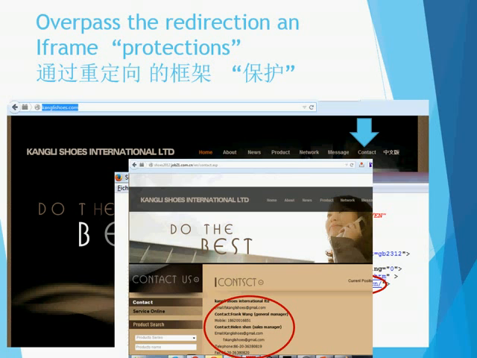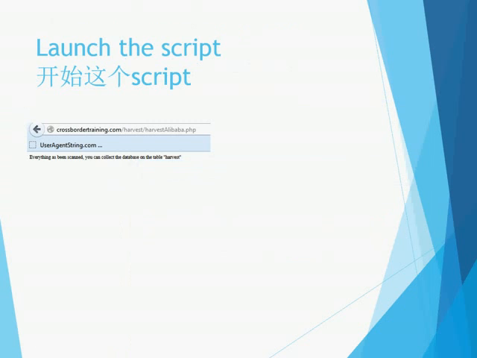Here you have all the information. The PHP script will be smart enough to collect all this information and put it directly in the database. So when you want to contact them, you will have all the information. So you just need to load the script. By launching the script, it will do everything.